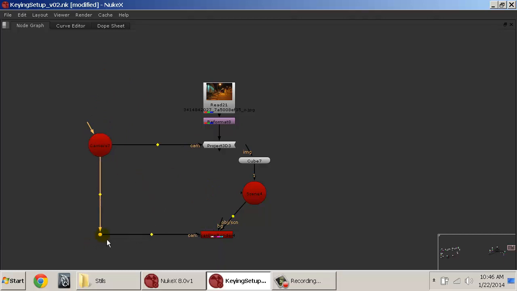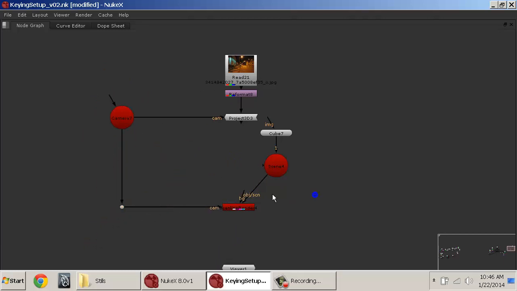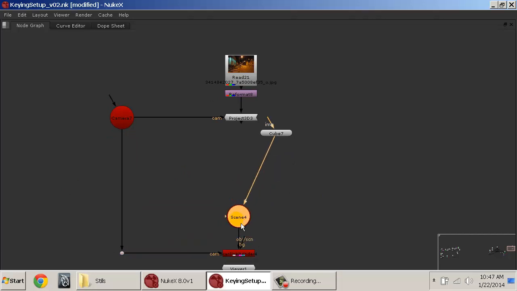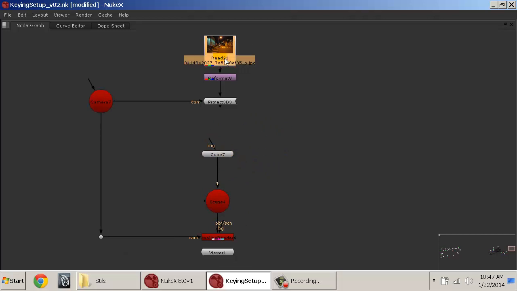I'm holding Control so I can drag out a dot. There we go. Okay. All right. So now, basically what's happening is we have our piece of footage. It's being reformatted to size, and that's being projected through this camera. So now, what is it going to be projected on? Well, this cube. I just connect the cube to that.